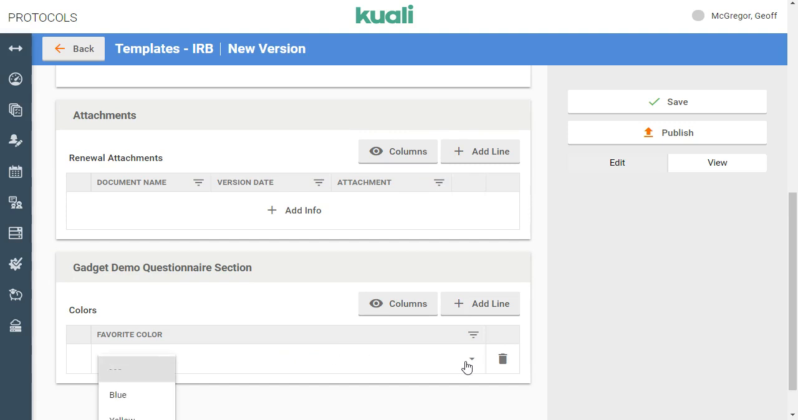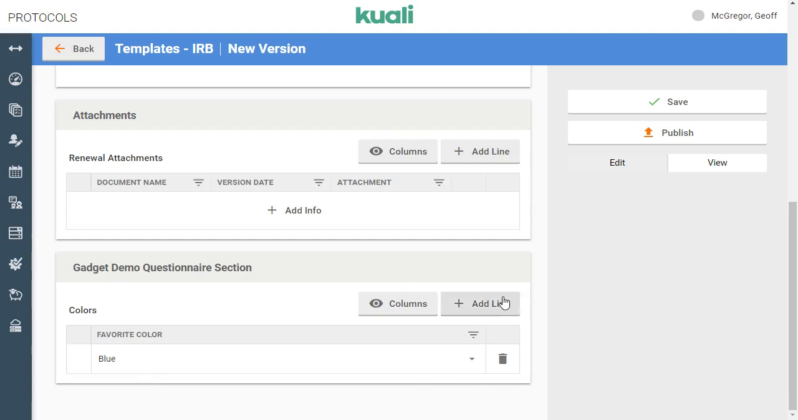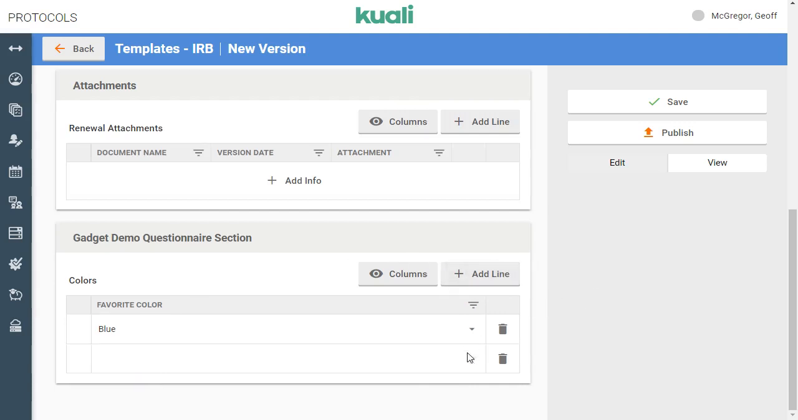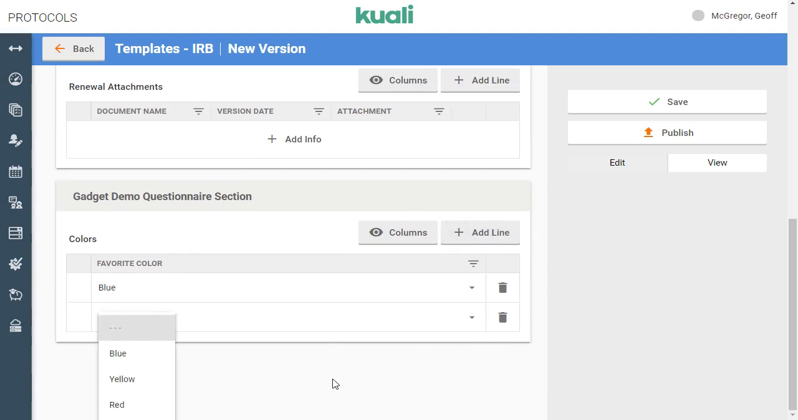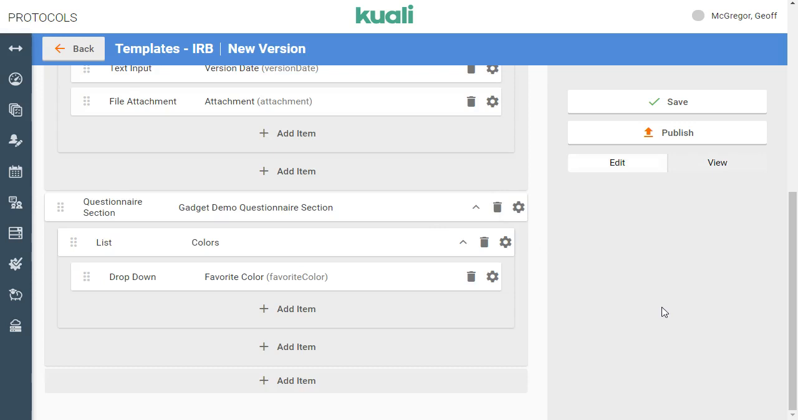And so I can come here to my drop-down, and I can choose blue. If I add another line, then I can add another answer, yellow. And that's generally how lists work. You can add additional entries. Now we're going to go back to Edit, and I want to show another gadget that is unique to the compliance modules, and that is the filtered drop-down list.